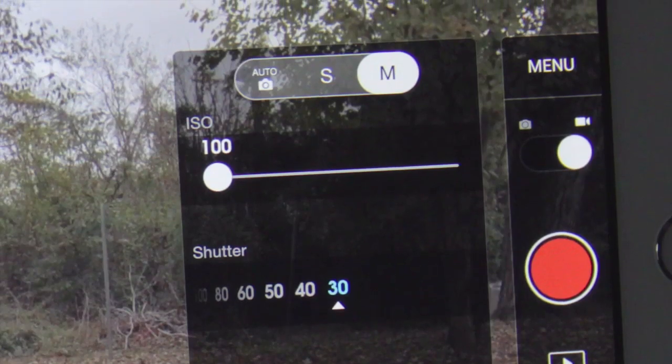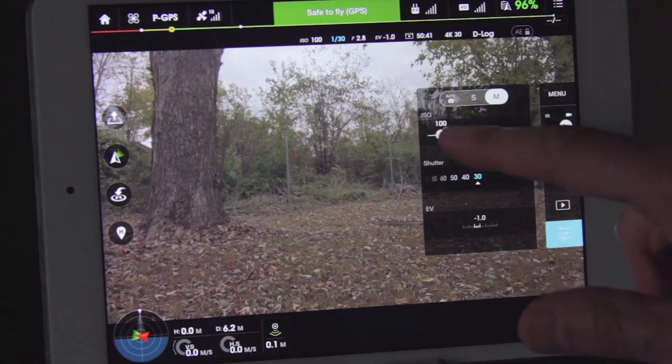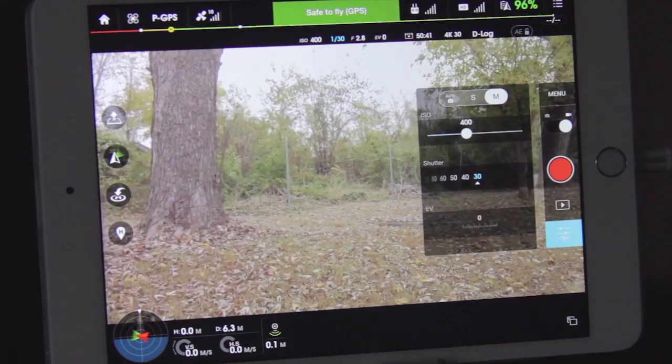Now let's take a look at ISO. ISO may also be referred to as gain on your camera, and this can help bring up the exposure of your image when you're filming in a dark location.